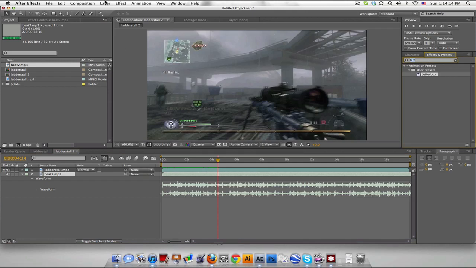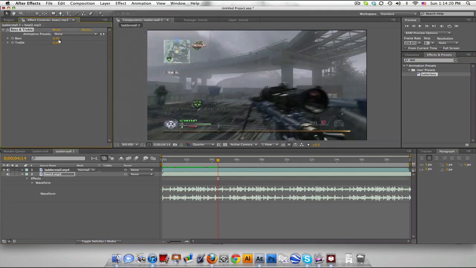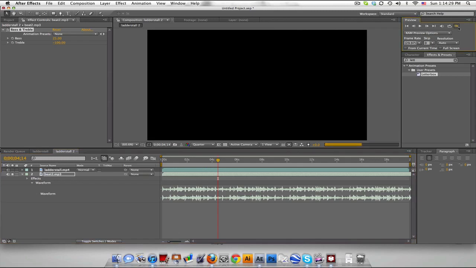Here, let's do it this way. Make sure your layer is selected. Effect, Audio, Bass and Treble. We'll boost the bass up a little bit and decrease the treble to negative 100. If I just solo that really quick, let's listen. This is kind of the muffled effect, so I'm going to duplicate it again just to get rid of the higher end.